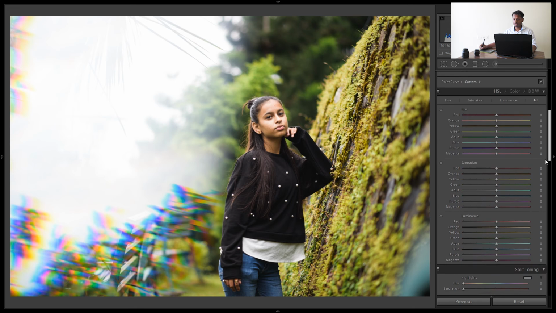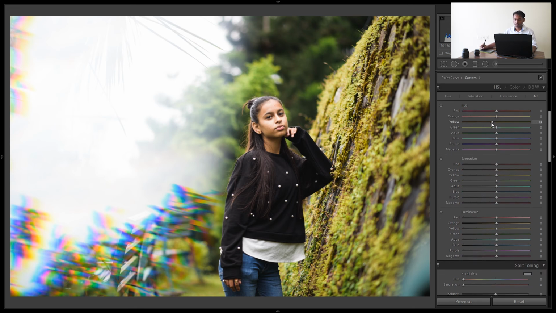And we may also work on HSL. We'll put in some yellow towards the left and contrast it with the greens on the background, this one and this one. We can also play with this blue. We can make it cyan. However, I'll just leave it till here.